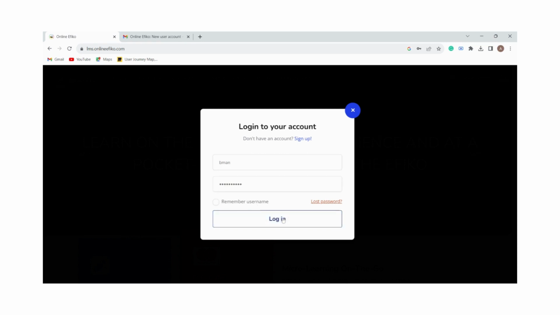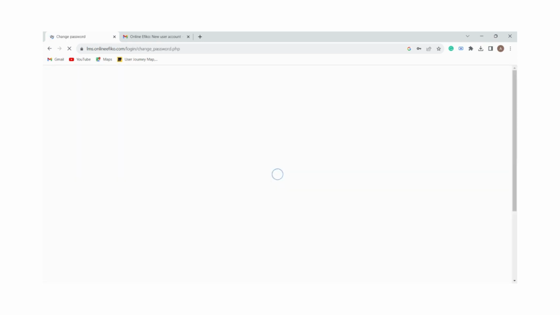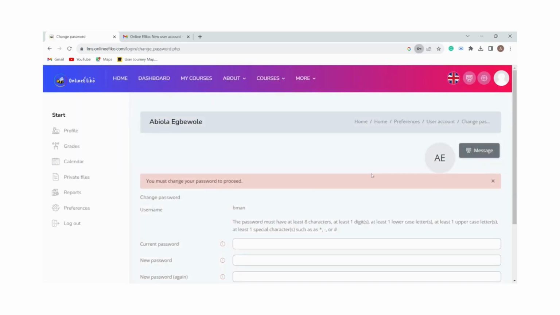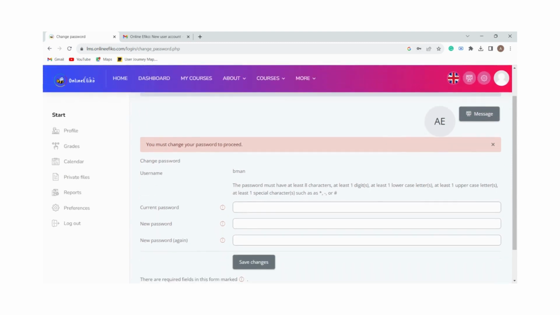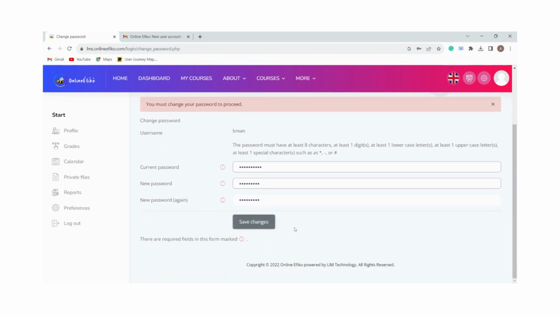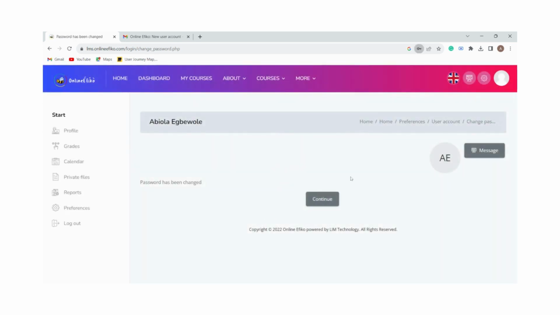It will then take you to a page where you must change your password before proceeding. Remember, you had already copied your password at the beginning, so I will just paste it here and then type a new password, which should have a capital letter, small letters, a special character, and some numbers, and then save changes. The password is changed, so click on continue.